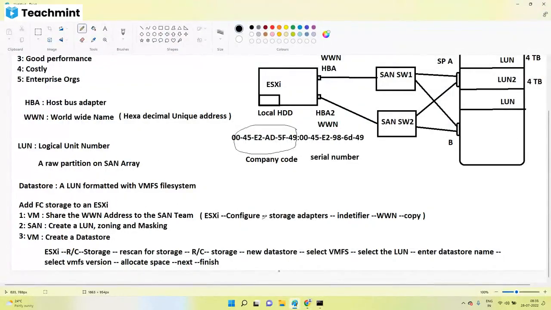So from this point of view, in an interview they'll ask only one question here. If I want to connect FC storage and want a new LUN from the storage team, what information will you provide? The WWN address, and you should know the path where you can copy it.